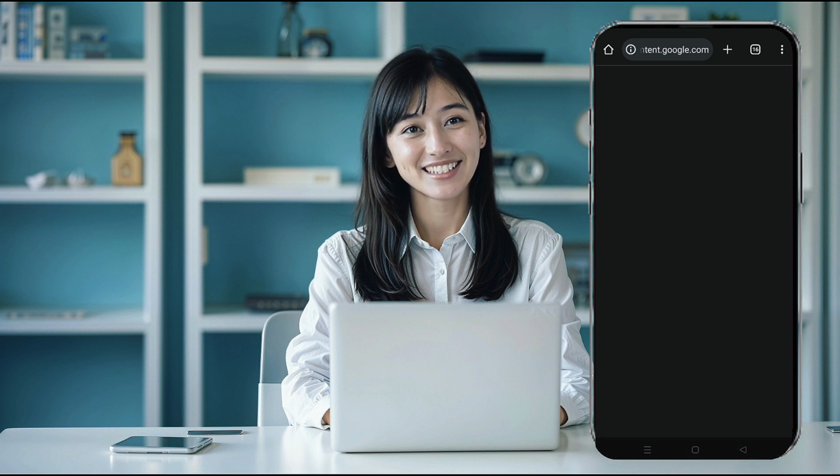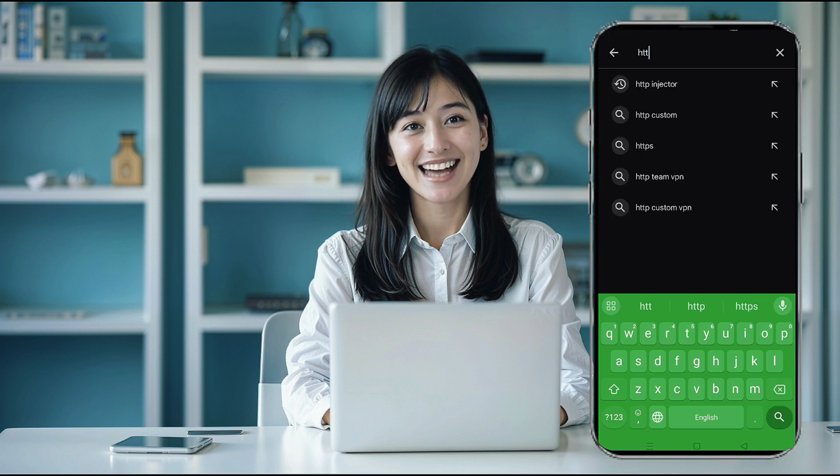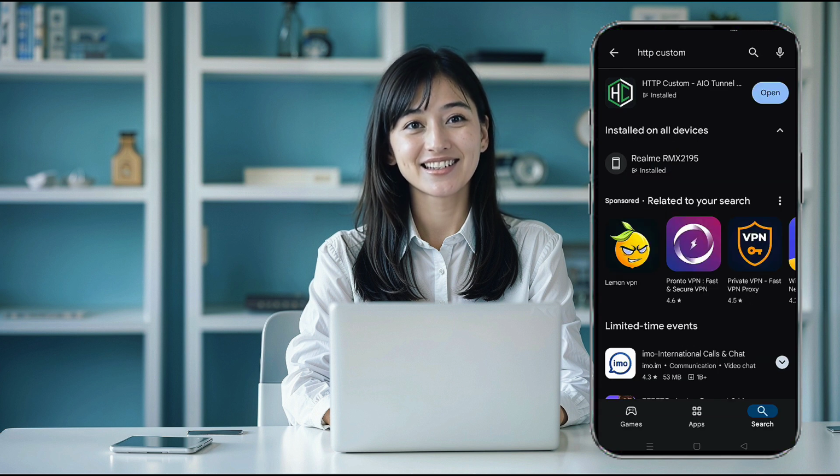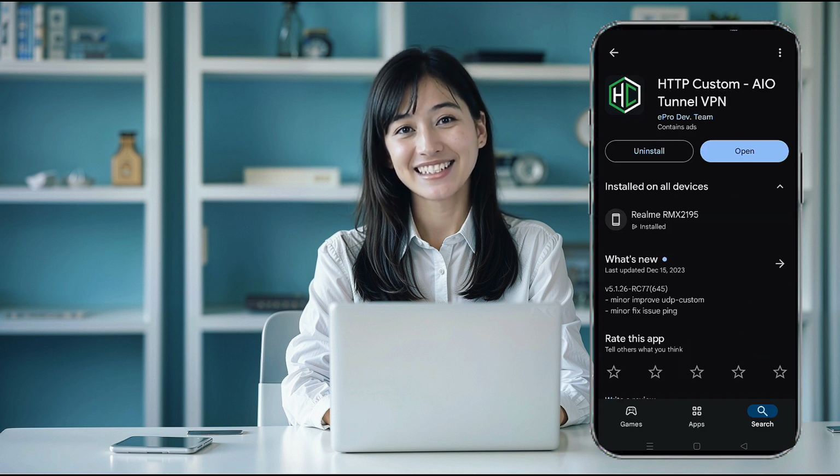Now, ensure you have the latest version of the HTTP Custom VPN app. Head to the Play Store, search HTTP Custom VPN, and install the app if you haven't already. Once installed, open the app to begin configuration.